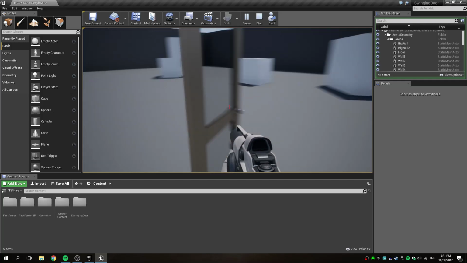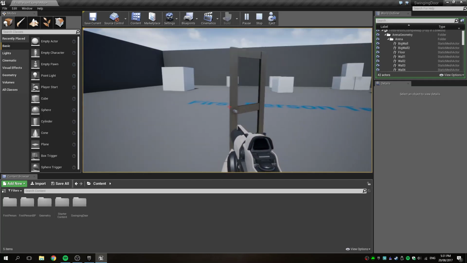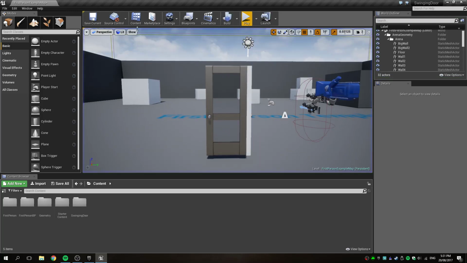It's also restricted to a certain opening amount. Alright, cool, let's get started.